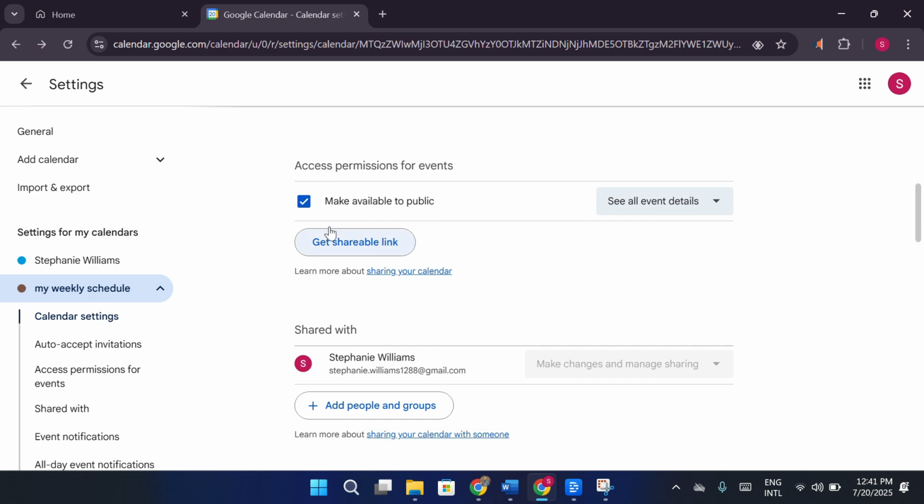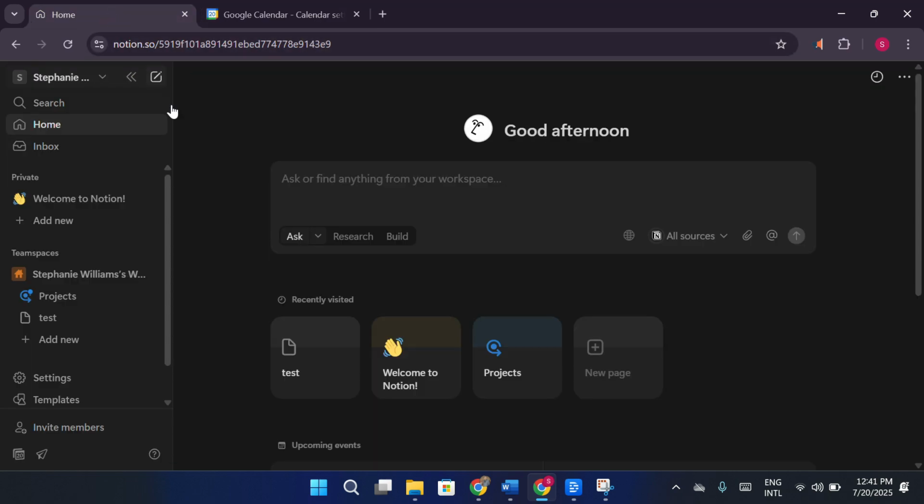Now it's time to switch over to Notion. Log in using your usual method. Once you're inside your dashboard, decide where you want to display your calendar. You can use an existing page or create a new one.